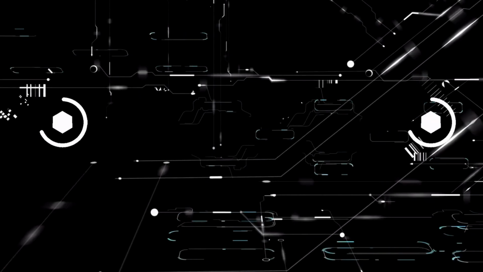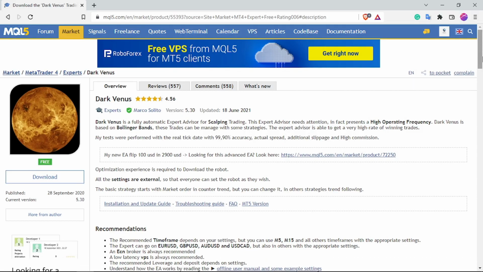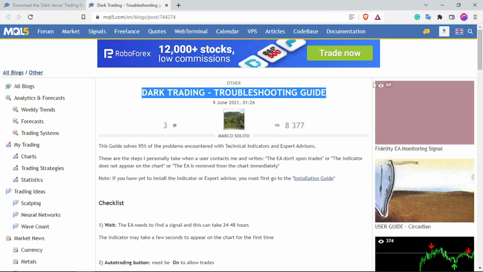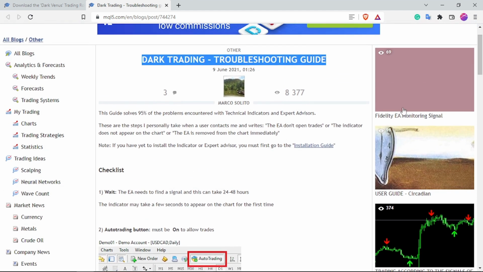Now the first question: the EA does not open trades or is not working properly. In that case, I recommend visiting the troubleshooting guide on the MQL5 website. I will paste the link for this below. Next, the EA does not run in Strategy Tester. In this case, you need to download the history for what you are trying to backtest. This can be found under Tools, History Center.